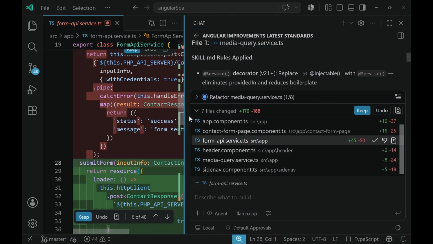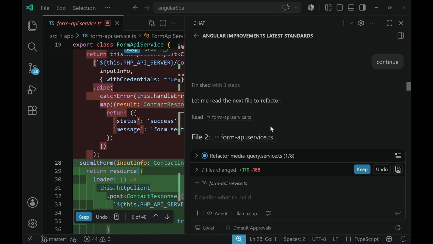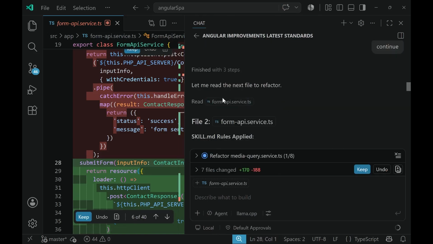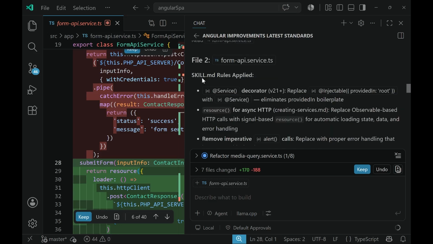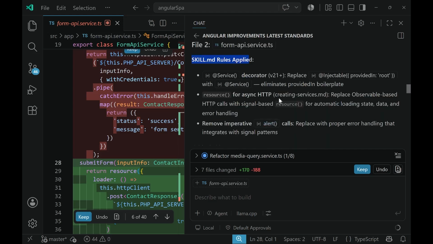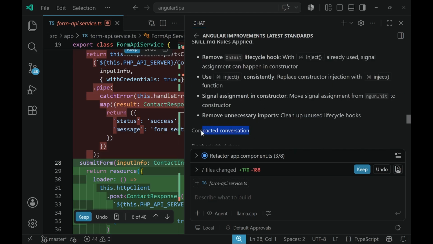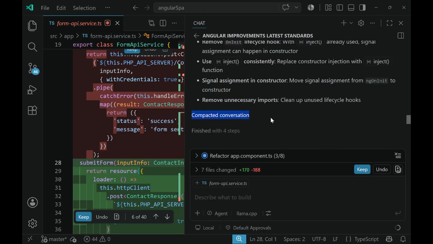What's interesting is that for each refactor, you can follow the path. So for example, here on the form API service, we see that actually it has read the skills.md file, and from there, particular rules have been applied. Just because we have a lot of compacting of the conversation, we don't see exactly which files are being referenced.